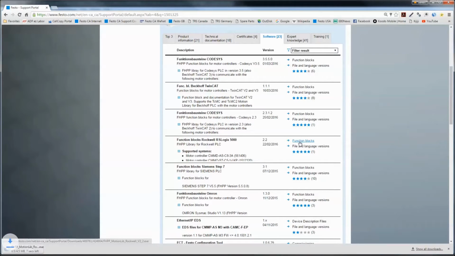Click on the function blocks. You will download and install that to a directory. It'll be an exe executable file, and you put that somewhere that has admin rights. So when we have that, then the next step.